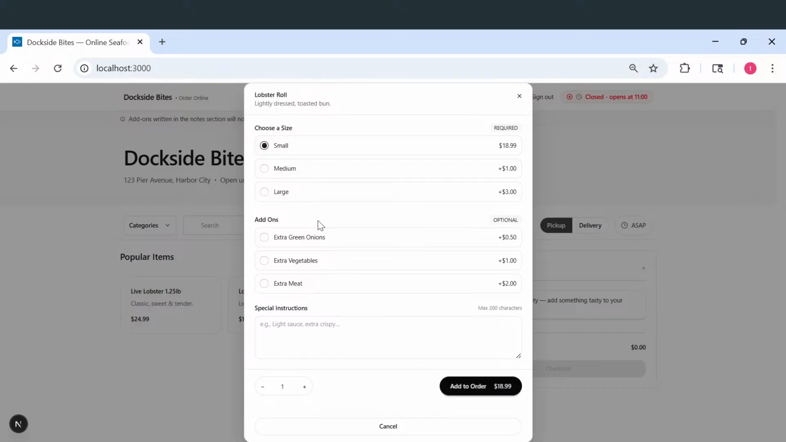You have the ability to select the food size. In this instance, it's defaulted to small, but for $1, you can make it medium. $3, you can make it large. Then you can add extra add-ons, green onions, vegetables, meat, and you have special instructions that you can enter. I did like that it dynamically updated the add to order button.